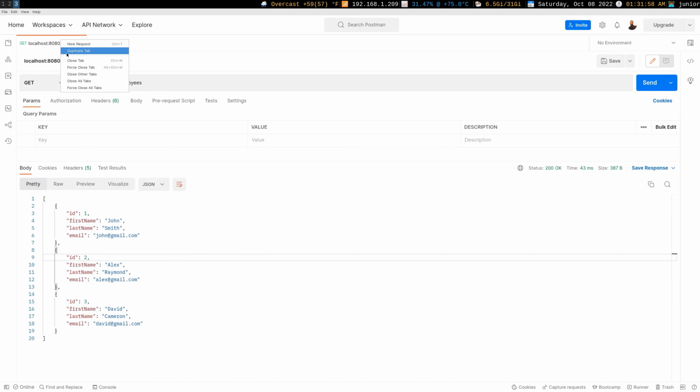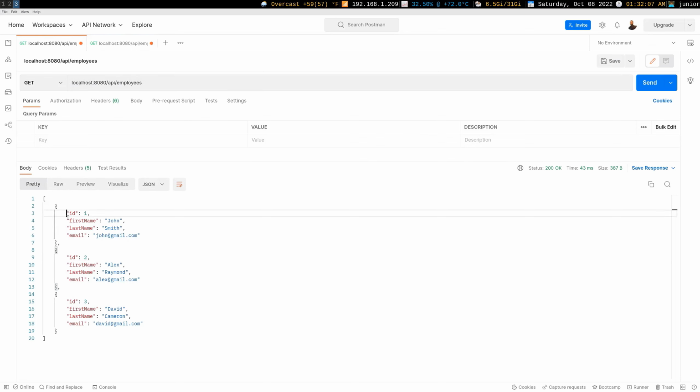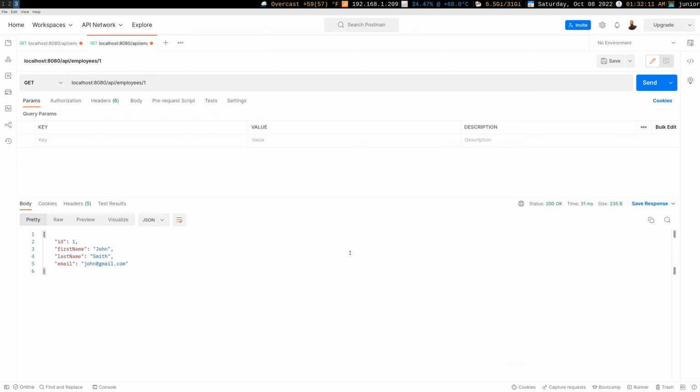I'm gonna right click and duplicate this tab. And then now I'm gonna go to /1. Okay, remember that should give us the first employee. In this case, that's gonna be John here. So let's go ahead and send this request again. You can see we get John. Okay, and let's duplicate this one more time.